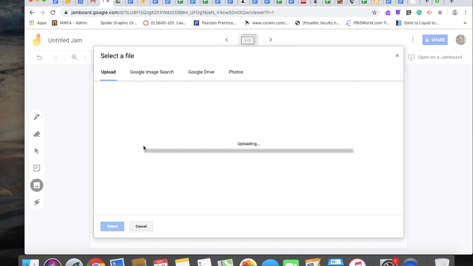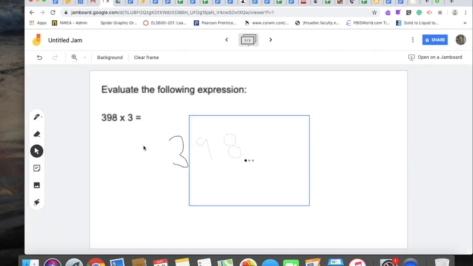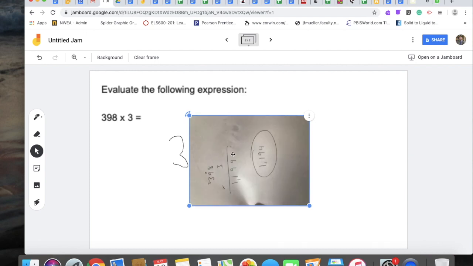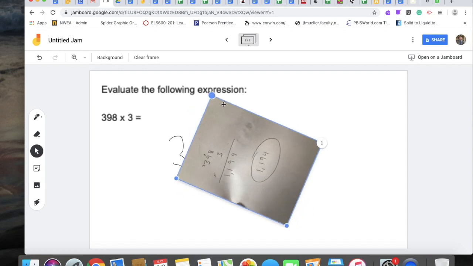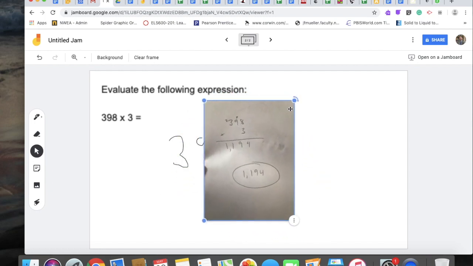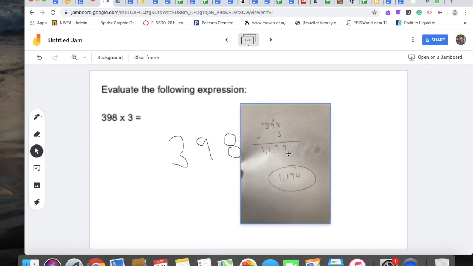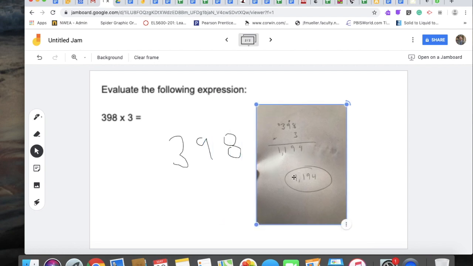Here it is uploading. Make sure that your picture, when you take it, is very clear. If you click on it, you can rotate it to make it easier for the person who's scoring. You can see that my picture is very clear and you can see the work, and that is very important. You want to make sure that your answer is very clear. Here I circled my answer for the person who's scoring it.